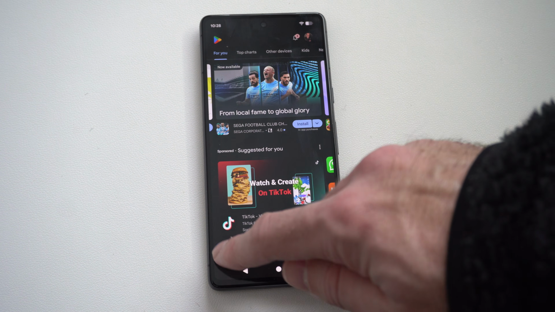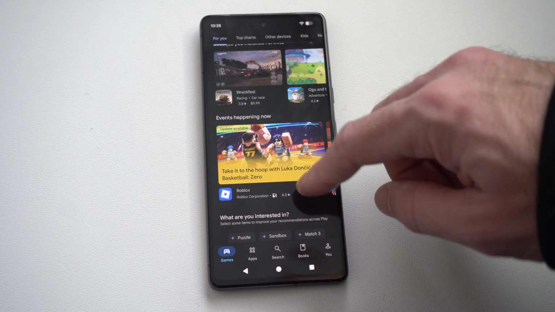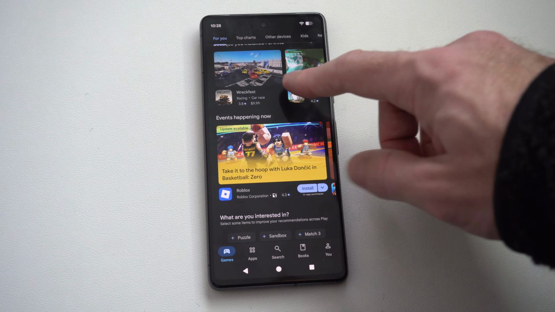And then go to games in the bottom left. And you can usually just scroll down. It's one of the most popular games on here, like events happening now. Here's Roblox.